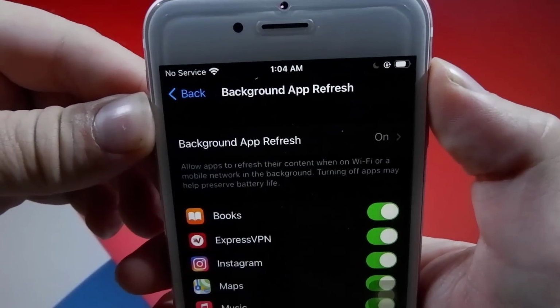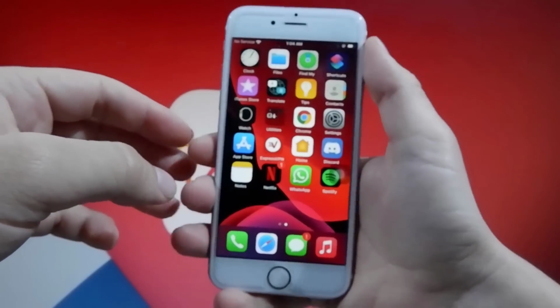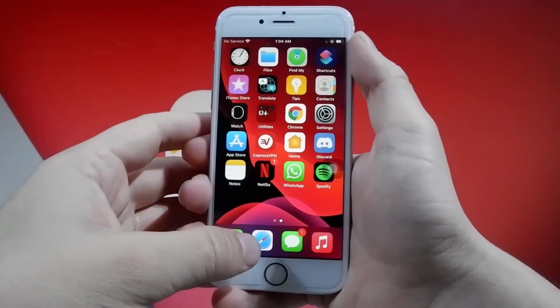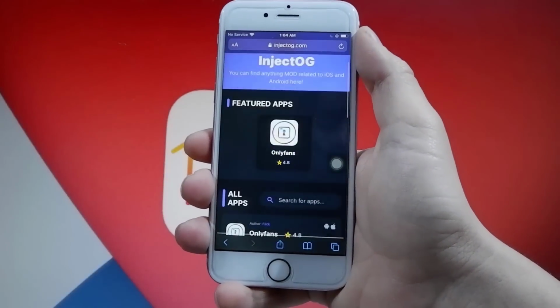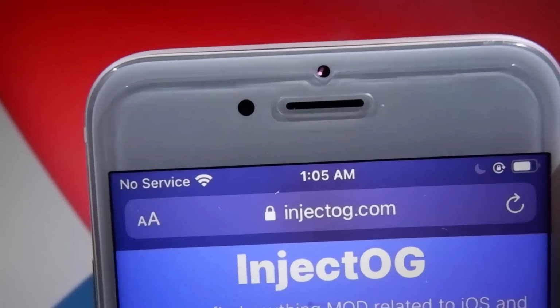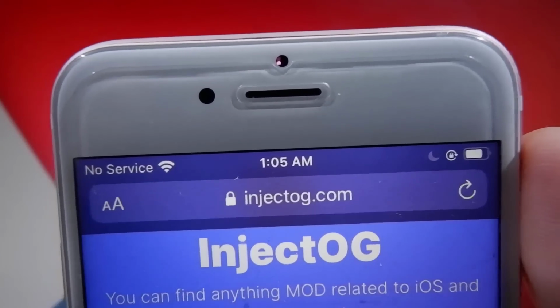So once you've done that, guys, if you're on an iPhone, which obviously you will be, you're good to go. So you just need to go ahead and visit this site that I'm about to show you. This is the only site that works. It's called injectog.com, so injectog.com. Once you're on the site, you're going to notice it has a ton of different mods and hacks for games and apps.